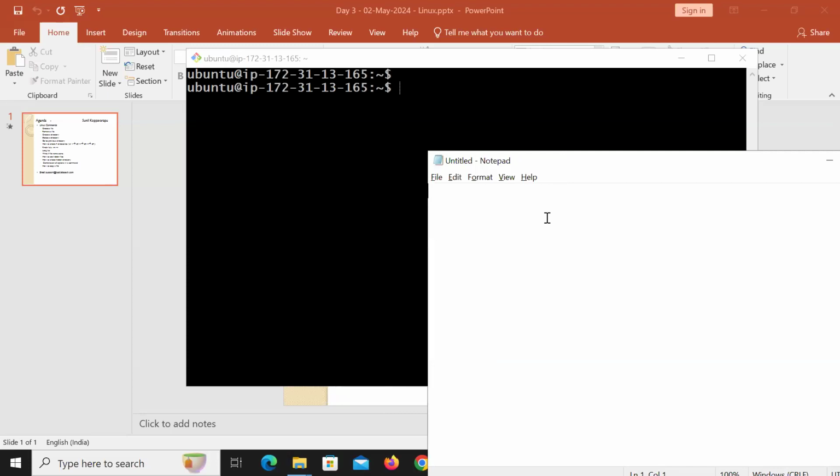I want to create a file with the name F1. Participants, I want to create a file with the name F1. Okay, so how can we create a file in Linux?